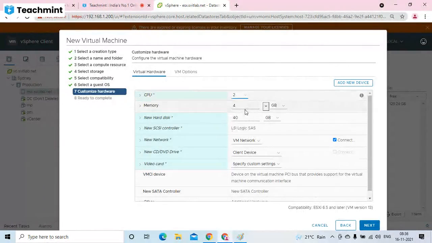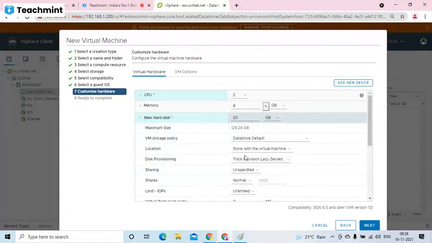So two CPUs, 4 GB RAM, and 20 GB hard disk. As of now, just remember, expand this hard disk, select thin provisioning. We will discuss what is thin and thick later. As of now, for efficient management of the disk space, select thin provisioning. Do not forget, select thin provisioning. Otherwise, simply you will occupy this much space.